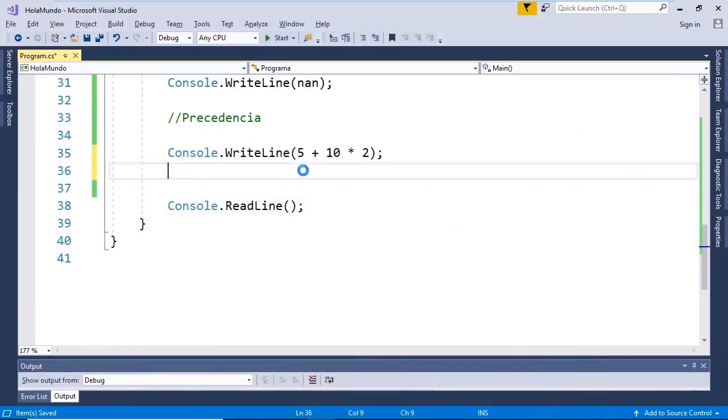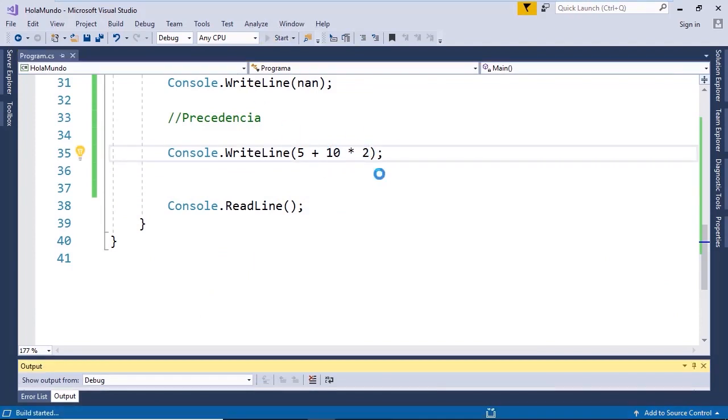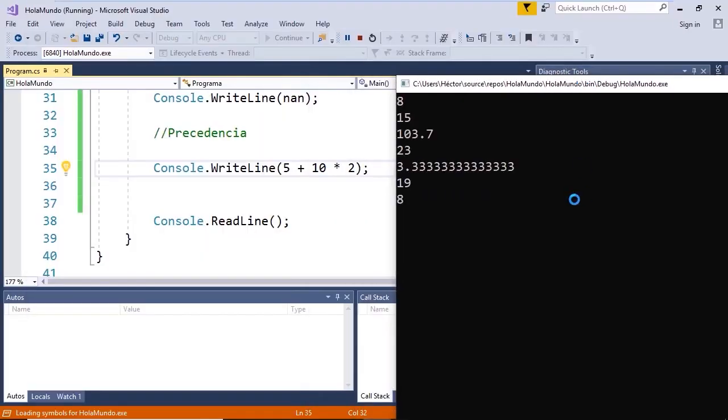Therefore, the correct result of this operation would be 10 times 2 plus 5. The result should then be 25. Let's run the application to verify that this is correct. We see that indeed the value 25 is displayed here.